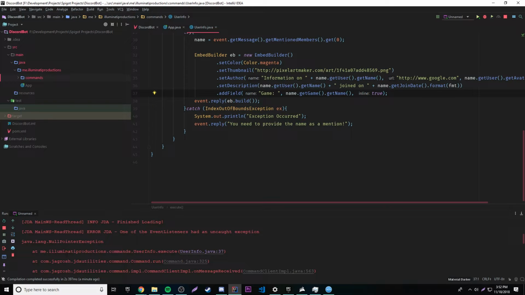Okay, and the reason this occurs is because we're returning null, because we're trying to get the game of a user, even though the user is not playing any game, of course. It makes no sense to get the game of a user that's not playing a game. So that's why it returns the null pointer exception, because the game that they're playing is null. It's nothing. They're not playing a game, right?